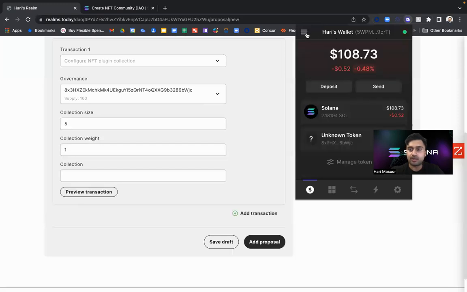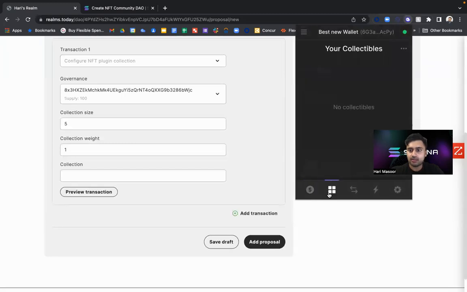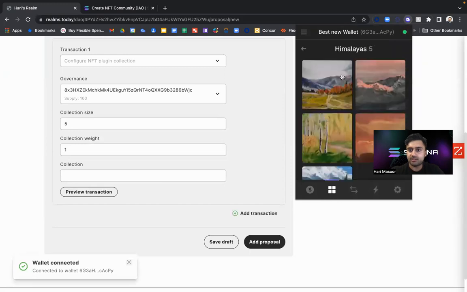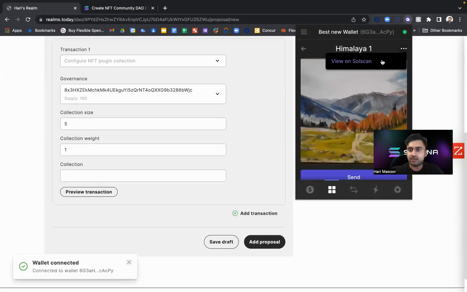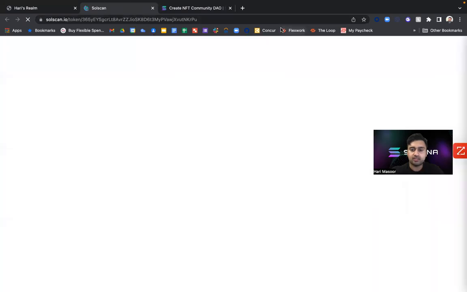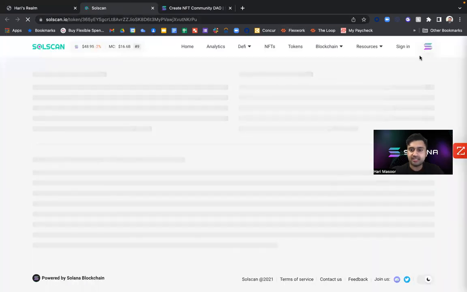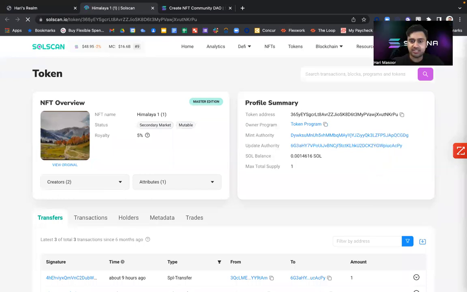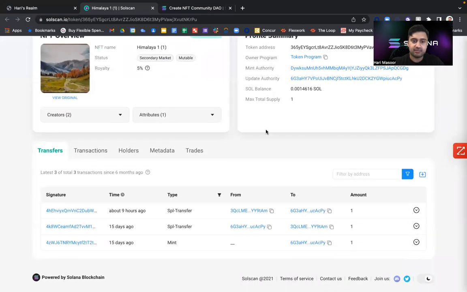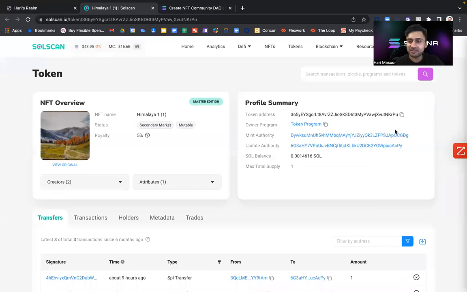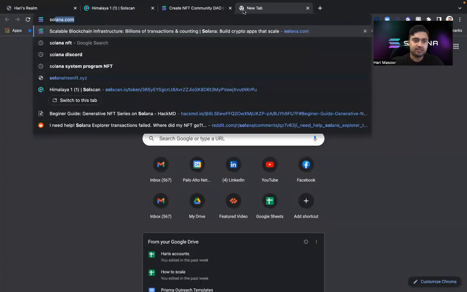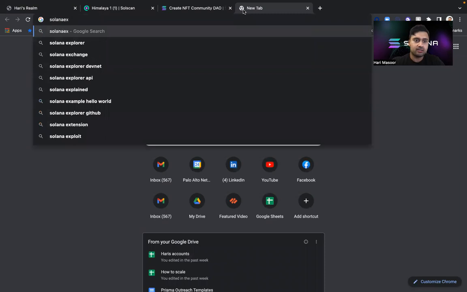if you're not sure, you can go to your NFT in your Phantom wallet. Click on one, view on Solscan. And this is what's interesting, it's not immediately available in Solscan, or at least it's not obvious. So what I like to do is I copy the token address. I open Solana Explorer.